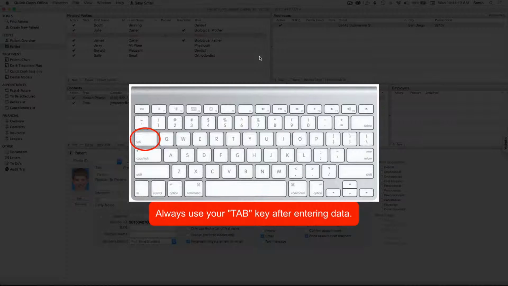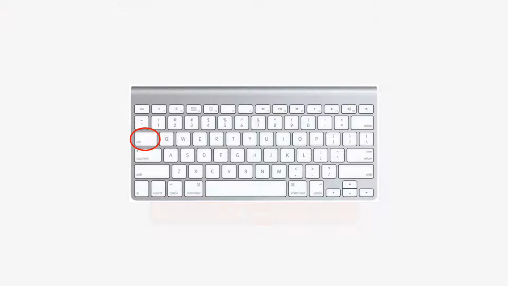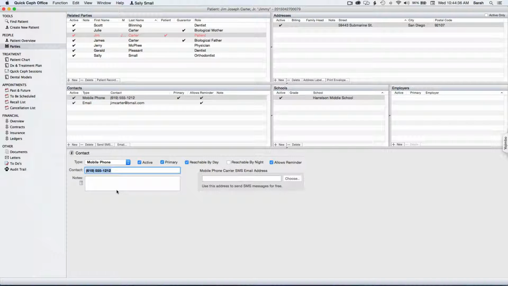Remember to always use your Tab key after entering or editing any information. This will make your work more efficient because you will not have to use your mouse to move from field to field. Also, notice how the phone number does not change until I tab out of the field.